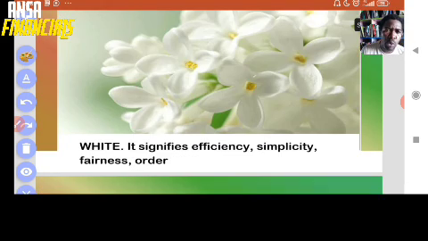So white signifies efficiency. It signifies simplicity. It signifies fairness. It signifies order. So it can go with justice. In fact, white is also in our logo. So it projects us as simple people. It projects us as people of justice. It projects us as people of integrity, people that you can trust any day. You can count on whatever you give to us. Whatever we promise to give you will be done.